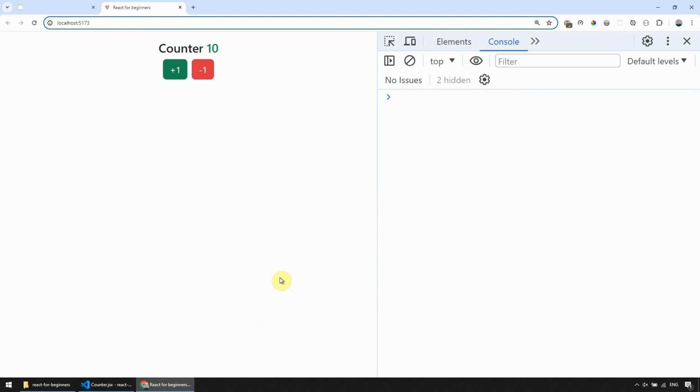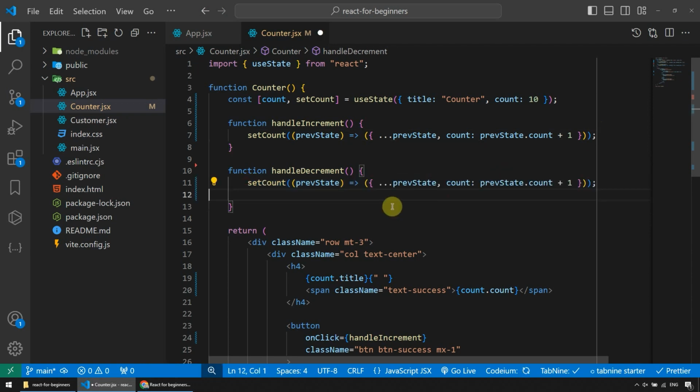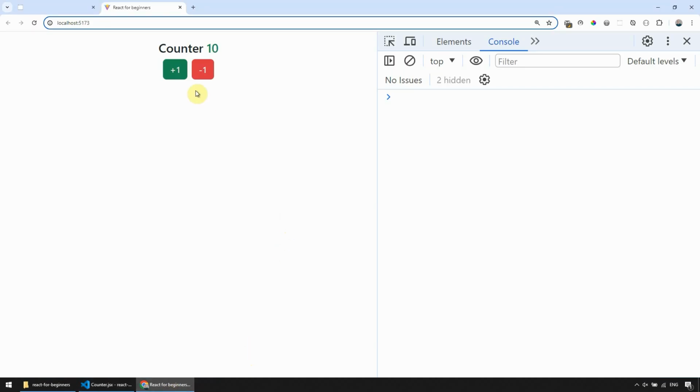So let's see now, F5 to refresh. If I click here, it works. So counter stays here and the actual count increments. Okay, and let's do the same. So copy for handle decrement here, this would just be -1. So let's see, refresh, +1, okay, -1, there we go, okay.